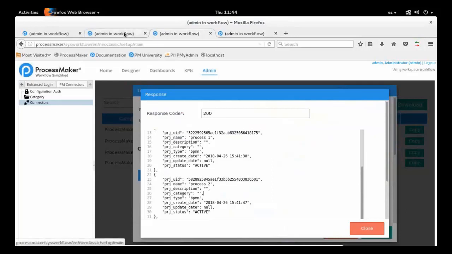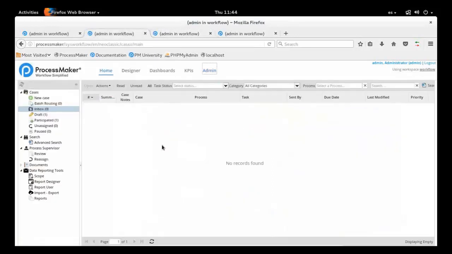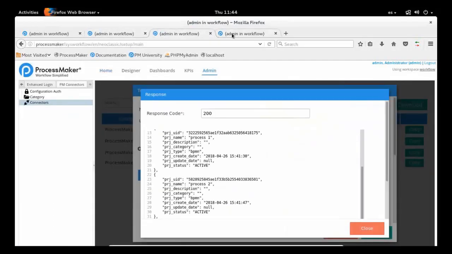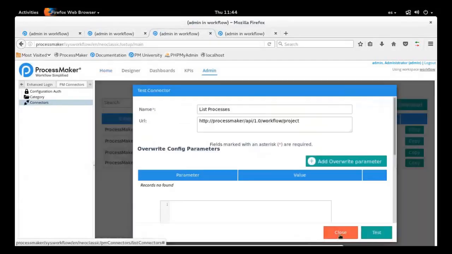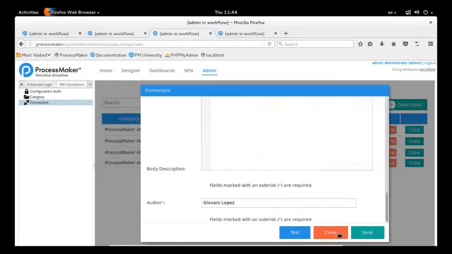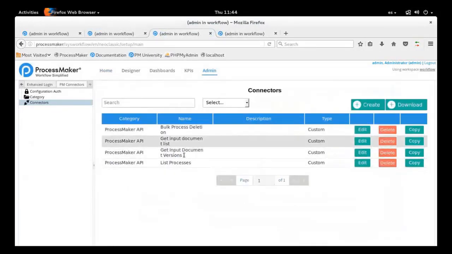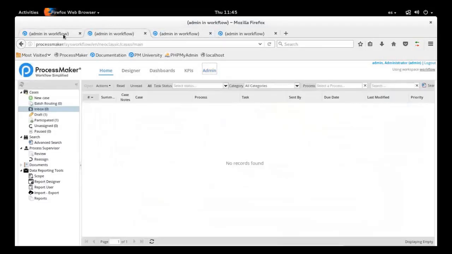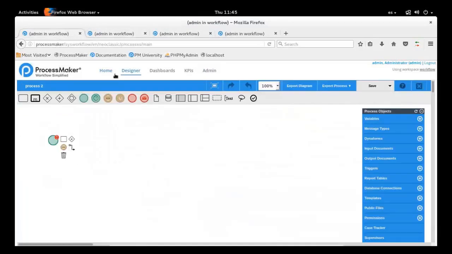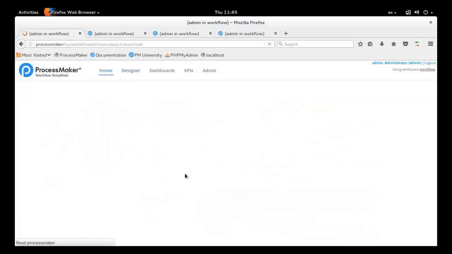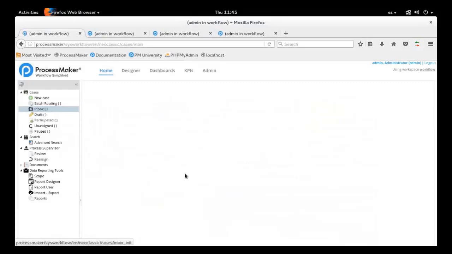Okay, let me show you just the second endpoint that we have in this version. That one is related to retrieving all of the versions of an input document. So as we did here, we can also use a ProcessMaker connector in order to retrieve our input document list from a specific case. Maybe we can use a case from the examples that we have been showing today.